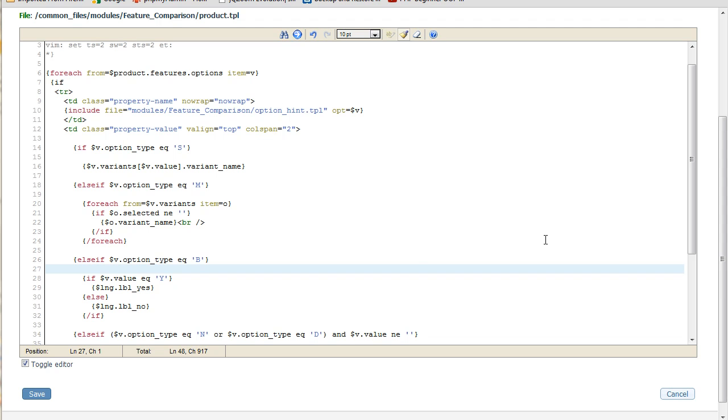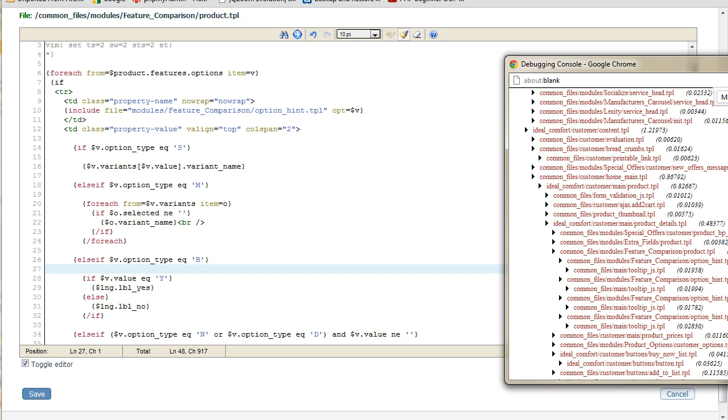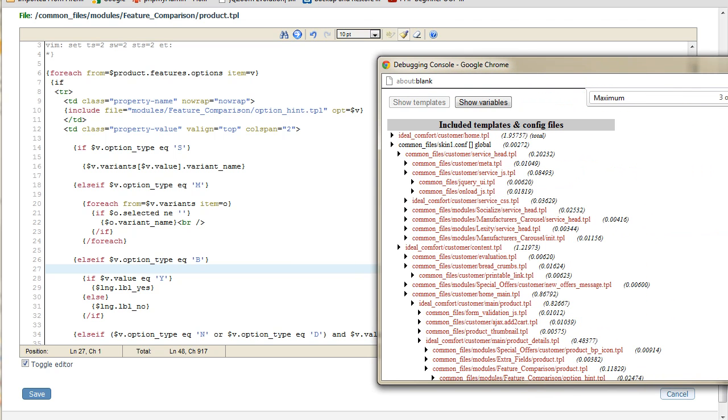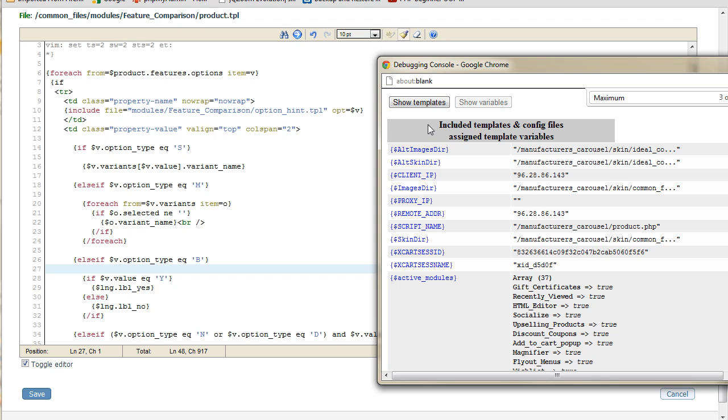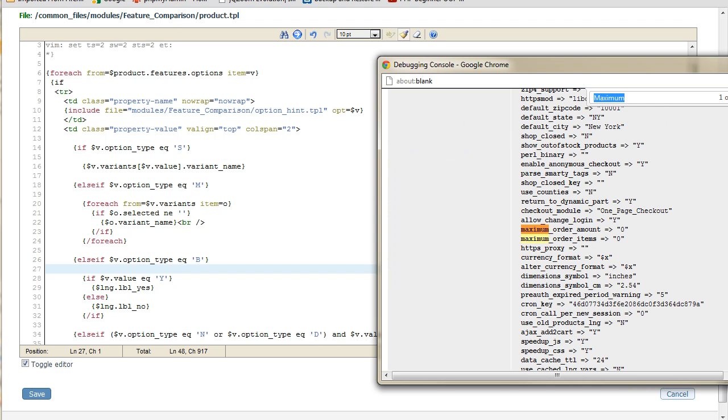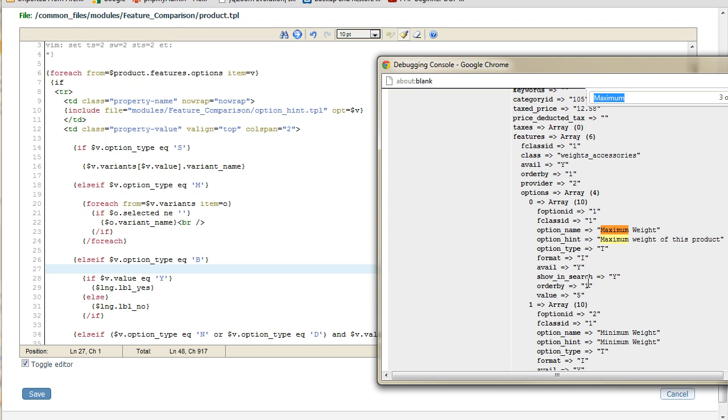So we don't really have a working example of how to display the variant name, but we can build it on our own because we're grown-ups. I'm going to come up here and show variables again in my debugging console, which is still linked to this front page. We'll search again, use maximum again, that's fine. And so we have options, option name. We're already looping through options, so we're going to get this option name each time.